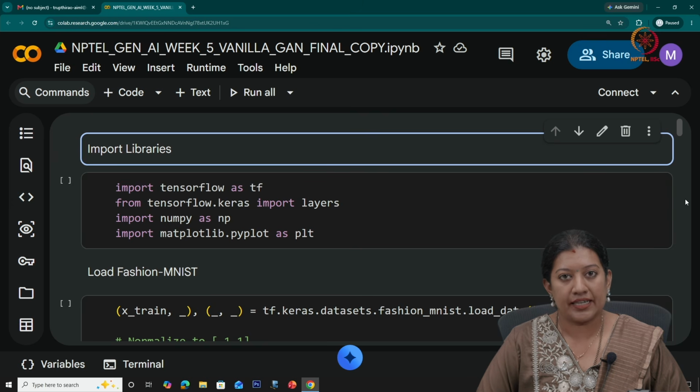So, a vanilla GAN is a basic architecture which was introduced in the year 2014, and it is a combination of several fully connected networks. In today's implementation, we will see the vanilla GAN. So, let us start the hands-on.